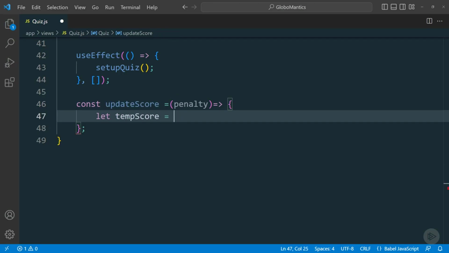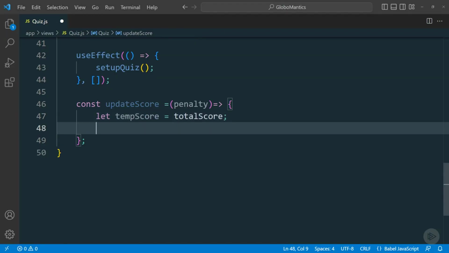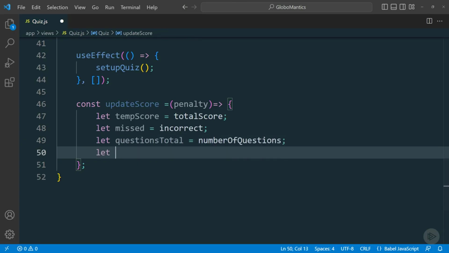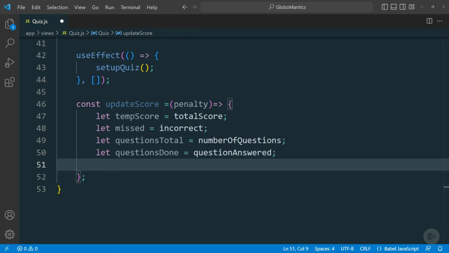First, we will set a temporary score using the total score. This, of course, will initially be set to 100. Then we set the missed variable to the incorrect state variable. This is initially set to 0. Then we set the questions total to the number of questions state variable. And then finally, we set the questions done variable to the question answered state variable. All 4 of these variables we just added are temporary variables to hold the current value of all the state variables. This is because we will be making some changes to these state variables.